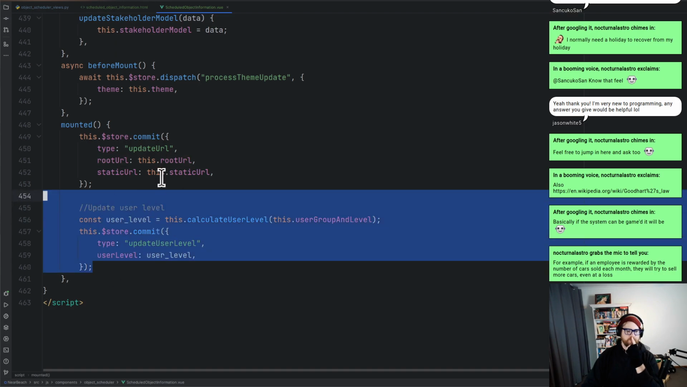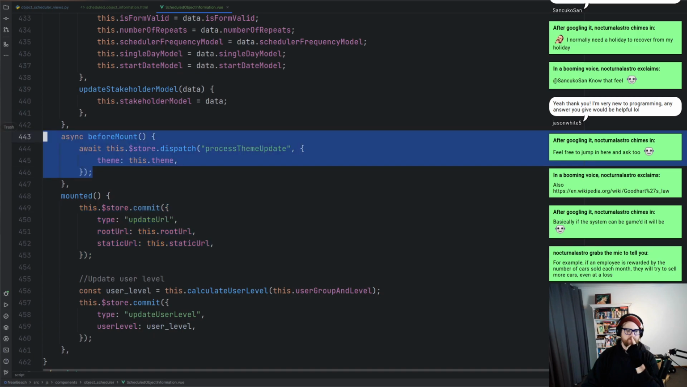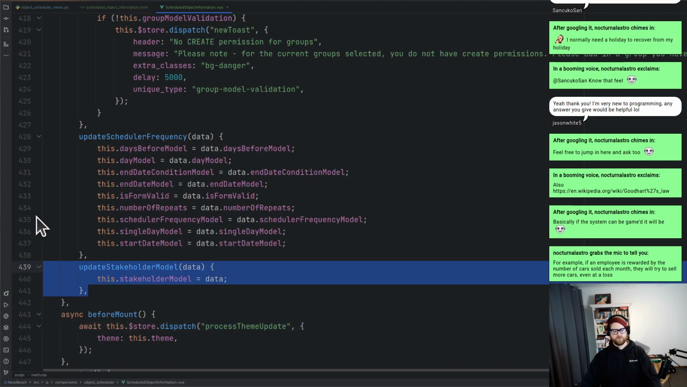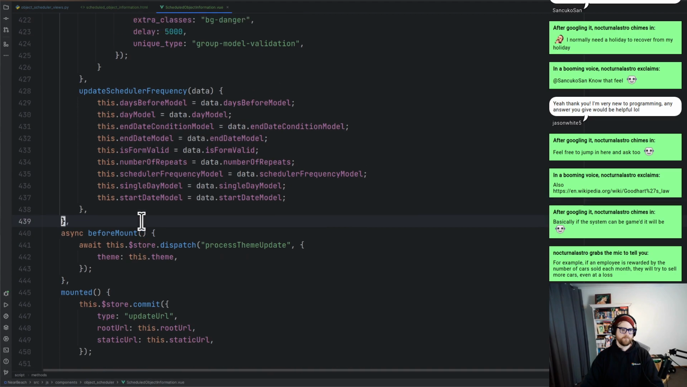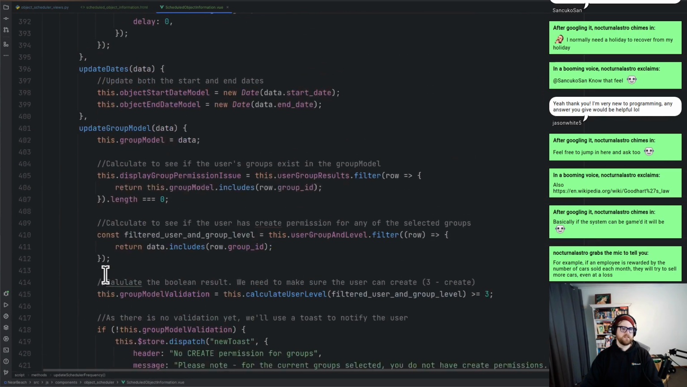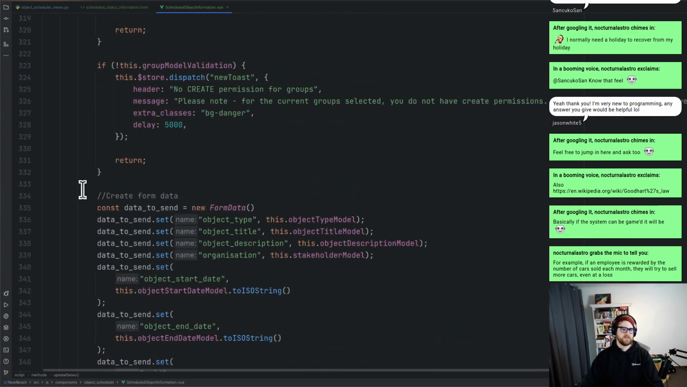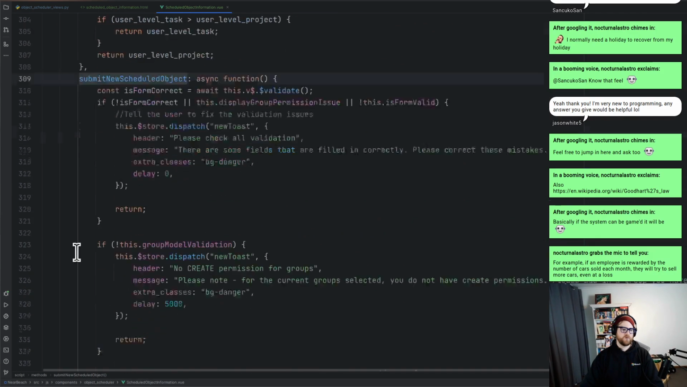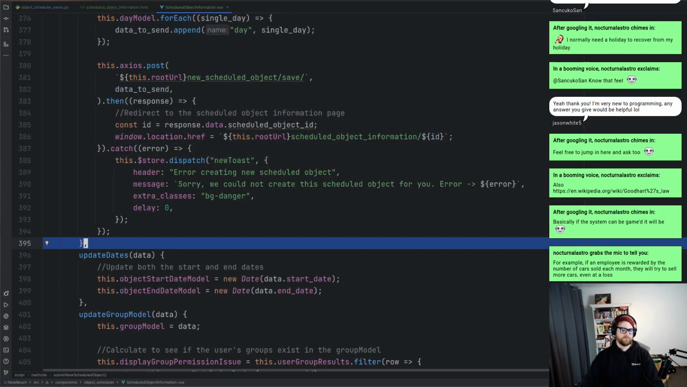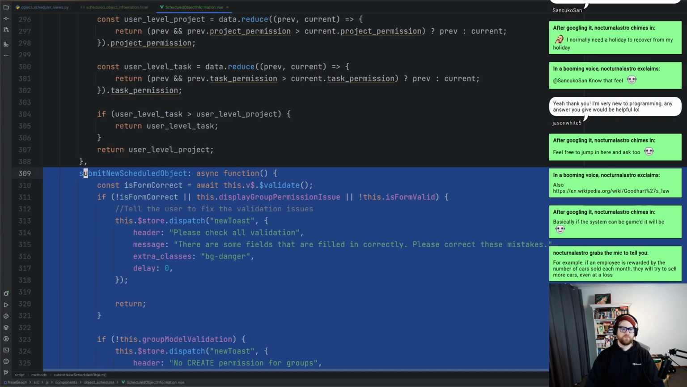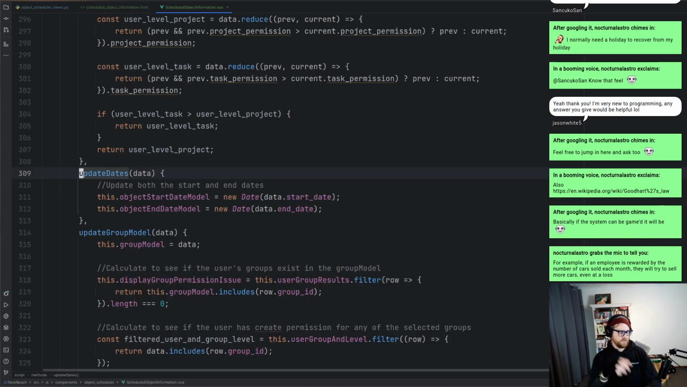So when we mount, we update the user level and all of that kind of stuff. We're happy with that. Before mount, we process the theme update. Yep, we're very happy with that. Update stakeholder model. We are no longer doing that. Update scheduler frequency. We definitely need the scheduler frequency. Upgrade group model. Yep, we definitely need that. Update dates. We definitely need that. Submit new. All right, this submit new stuff, that's going. Resume, we're no longer submitting. It's going to be an update, and we'll rewrite that update too, because it'll be in a slightly different structure.